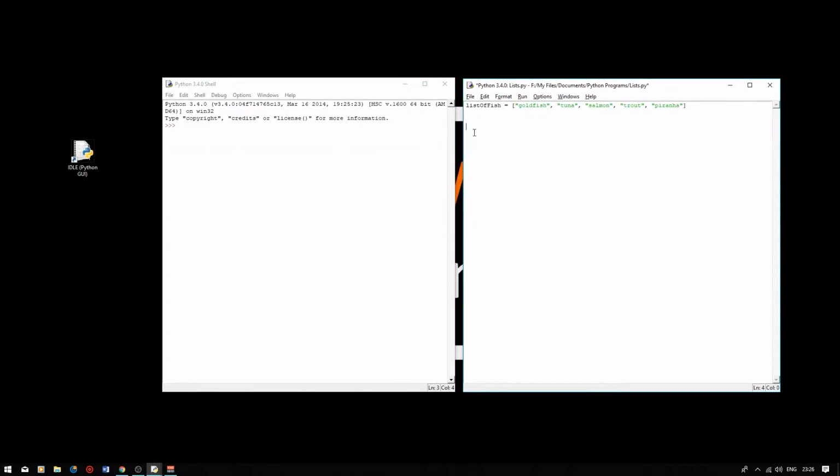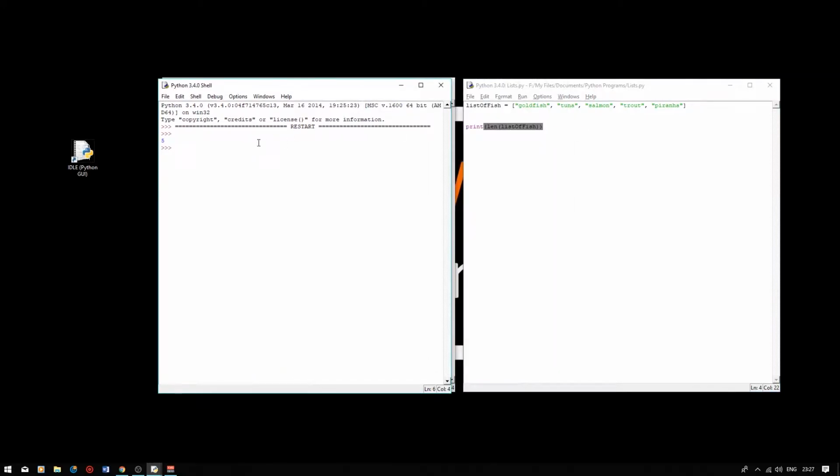We can check how many items the list contains by saying print, open bracket. We write an inbuilt function from Python called len, which is len, open bracket again, and then we type in the name of our list. Close bracket twice, and now when we run our program, it will tell us how many elements are within our list. So as you can see, there are 5 elements, and it will print the number 5.